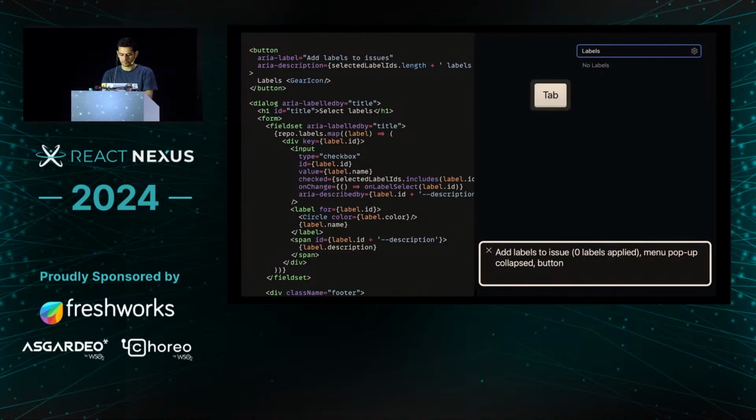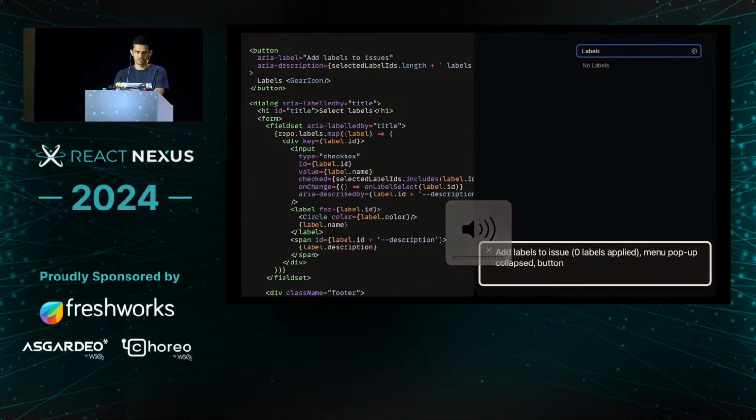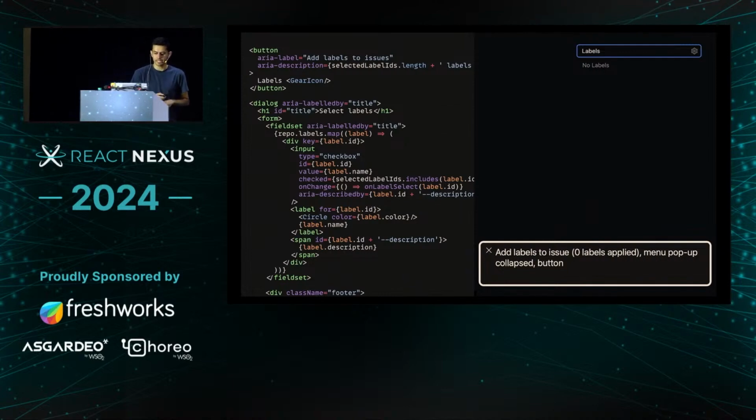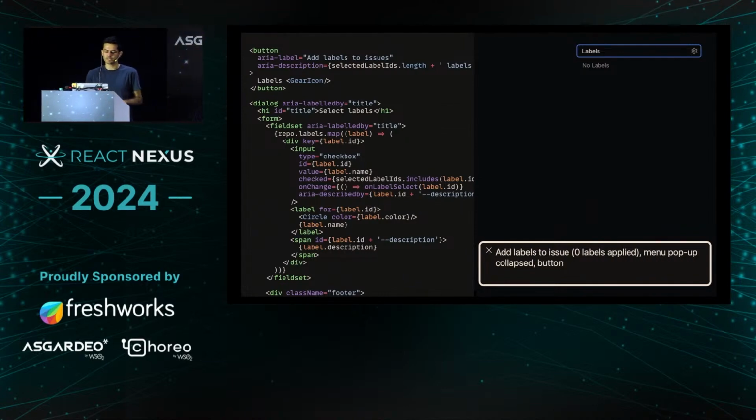Add labels to issue. 0 labels applied. Menu pop-up collapsed. Button. Can we boost the volume just a little bit? So you start with this thing where it says add labels to issues. It tells you how many labels are applied. It tells you a menu pop-up. We know the drill. Press enter.